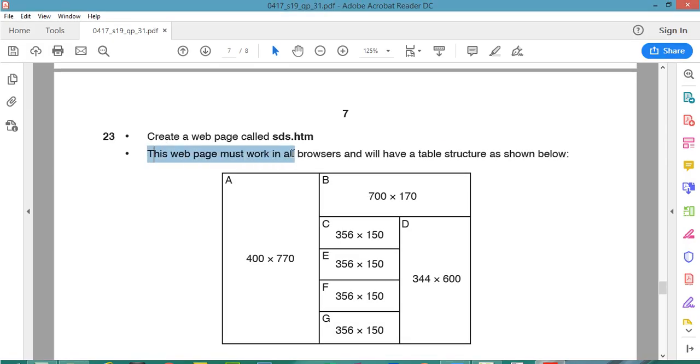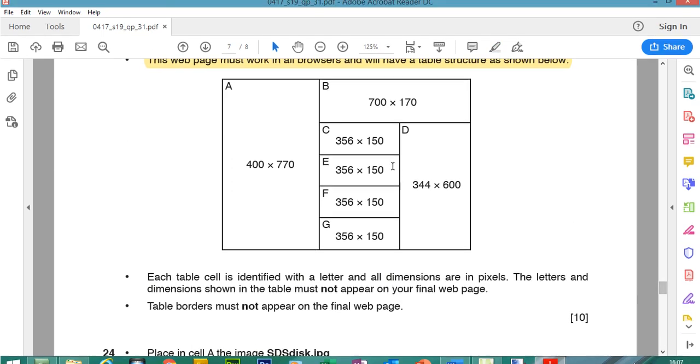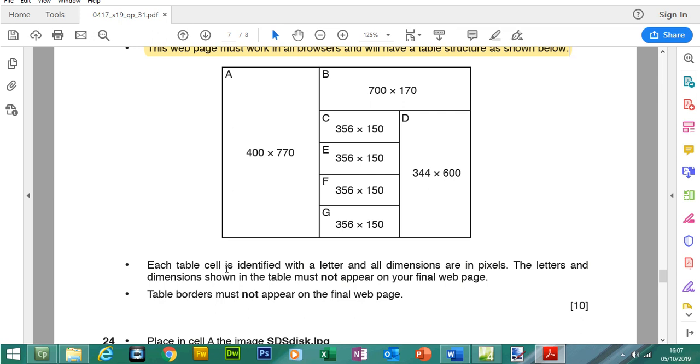Okay, so this web page must work in all browsers and will have a table structure as shown below. So this is a table we're going to be creating. Each table cell is identified with a letter and all dimensions are in pixels. The letters and dimensions shown in the table must not appear on the final web page. Table borders must not appear on the final web page as well. So I might come back to this point later on. But let's create the table.